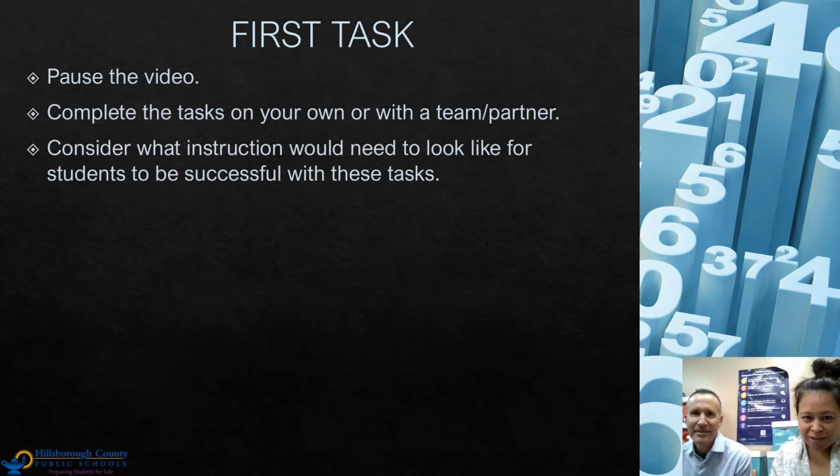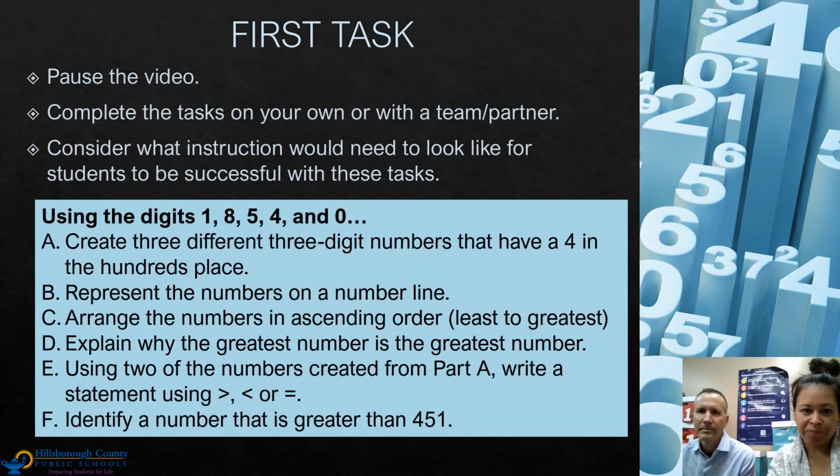Before we dig into the content, we are going to focus on a task. Before I show the task to everybody, go ahead and pause. Once you see the task come up, you are going to complete the task either on your own, with your team, or with your partner, and think about what your instruction would look like for the students to be successful with these tasks. So while you pause, Jack and I are also going to complete this task. Here is the task, which is A through F. Go ahead and pause, and we'll be right back.